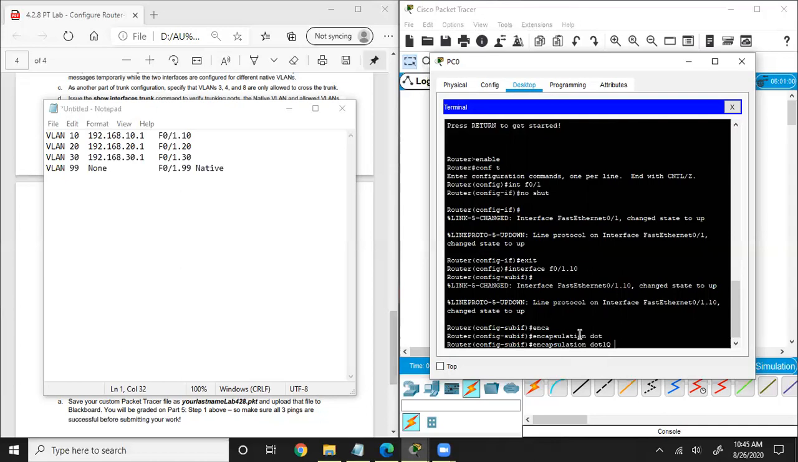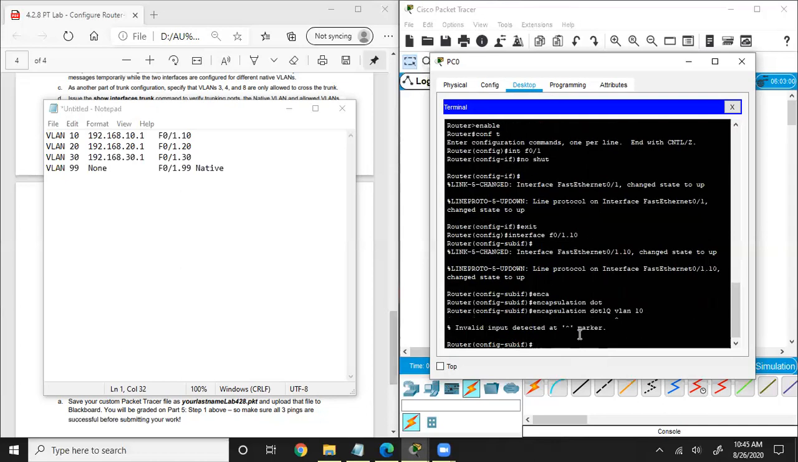Here, it would make sense to do VLAN 10. It would make sense to do that. Let me just hit that, and you're going to hit, oh wait, you can't do that. So I think a lot of people are getting confused because you actually don't type VLAN in there. You just type the VLAN number, 10 or whatever that corresponding number is.